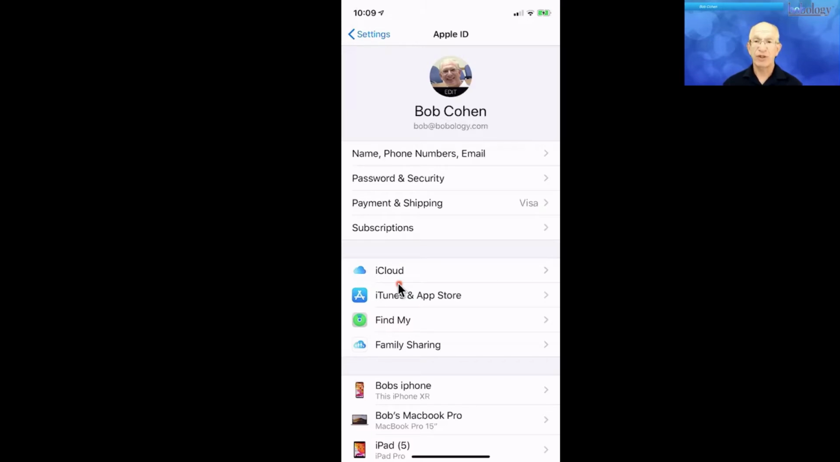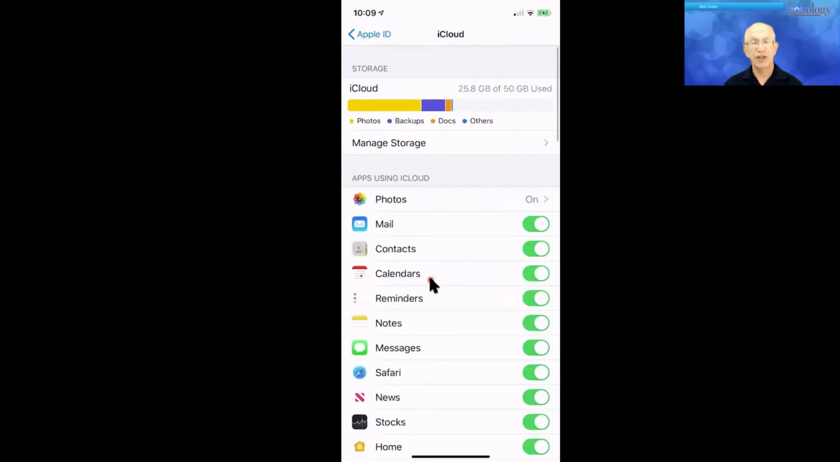Apple gives you the ability to back up your phone to iCloud so that you are able to use it in a fashion that allows you to not worry about losing it, dropping it, or having it damaged in any way. So that's an important aspect. So if I tap on iCloud here, I see a lot of things.